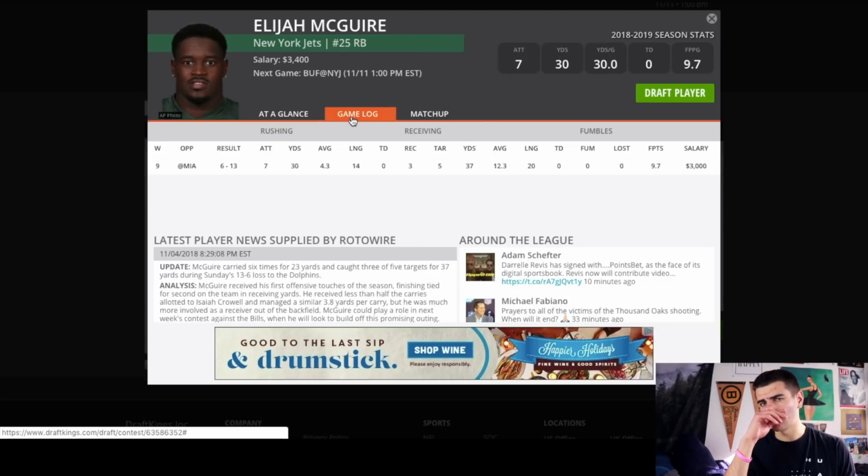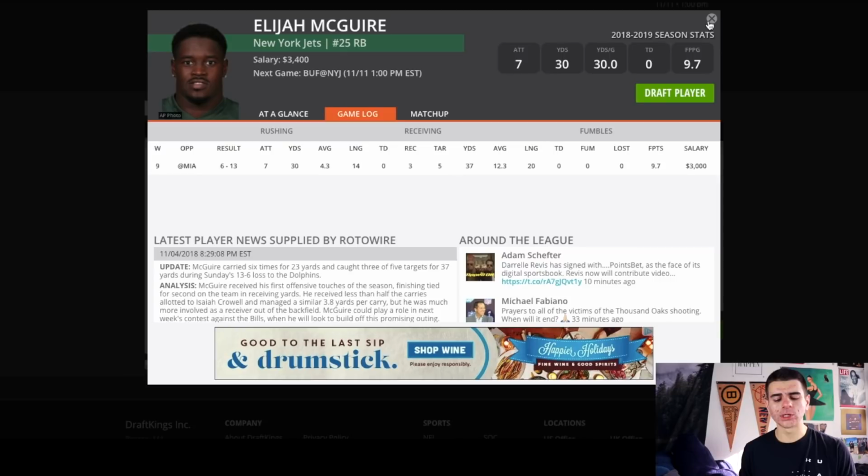Isaiah Crowell only played like 35% of the snaps. Cannon had like 10, whatever it was. Isaiah Crowell's not the future. Cannon's probably not the future. They like this McGuire guy. He did great last year. I think he's a sneaky GPP play. And that's how I'll basically close it on the running backs.